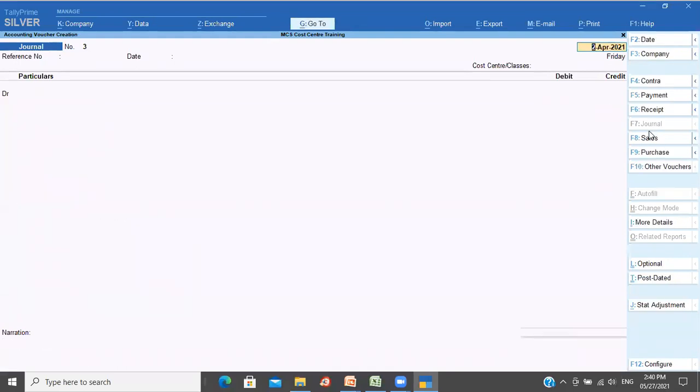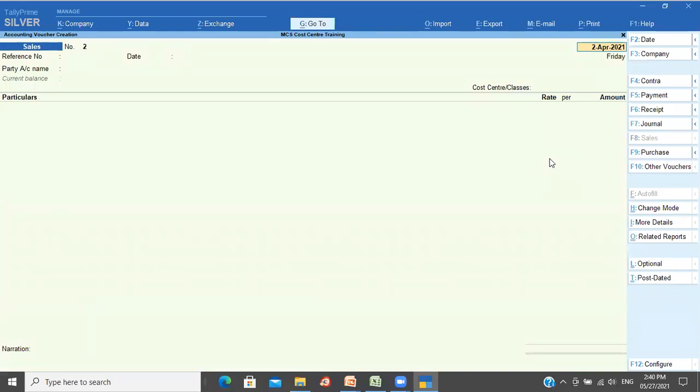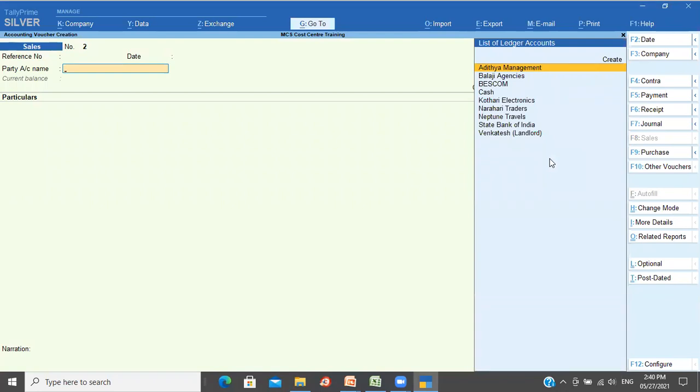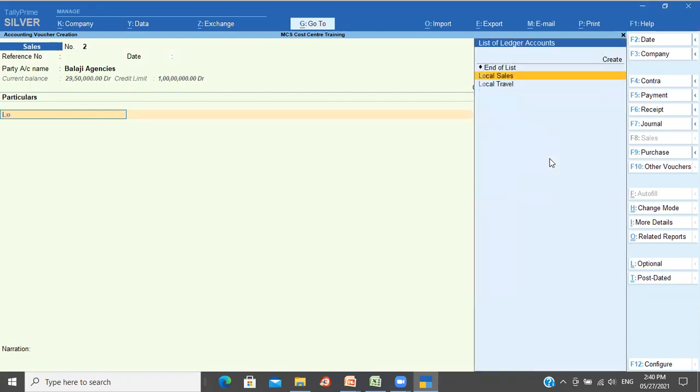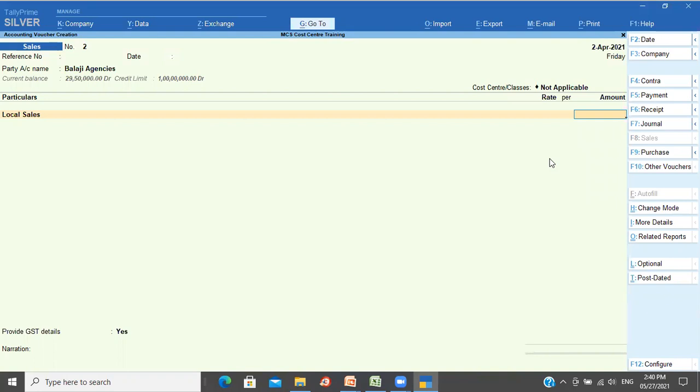Example, let me make one sale entry. You can have multiple cost center allocations in the same transaction or a single cost center in the same allocation. I'll show you both. First I'm doing a single cost center allocation. I'm billing for Balaji Agencies. Here in cost center, I could take either one, but in the given example I need to allocate both for my location as well as line of business. So at this stage I'll say not applicable. Then local sales, 15 lakhs.